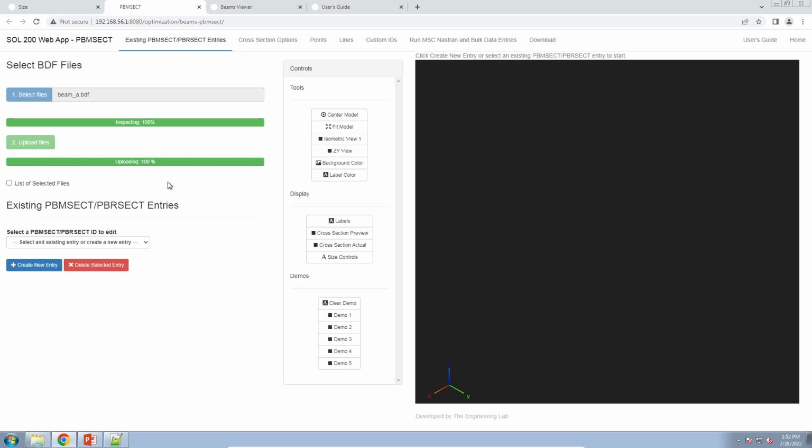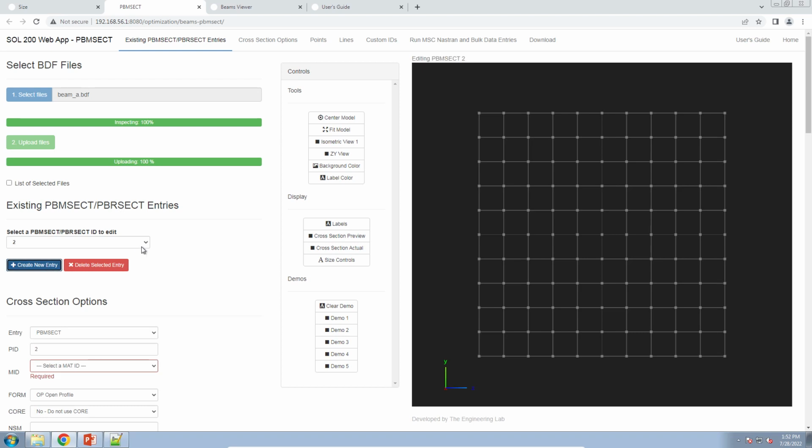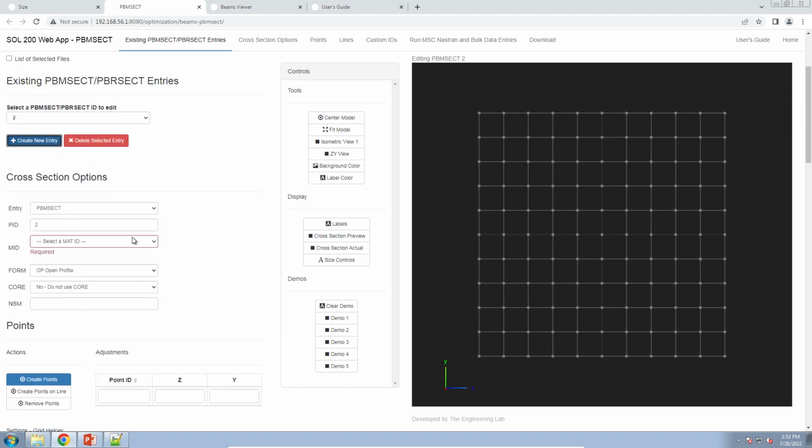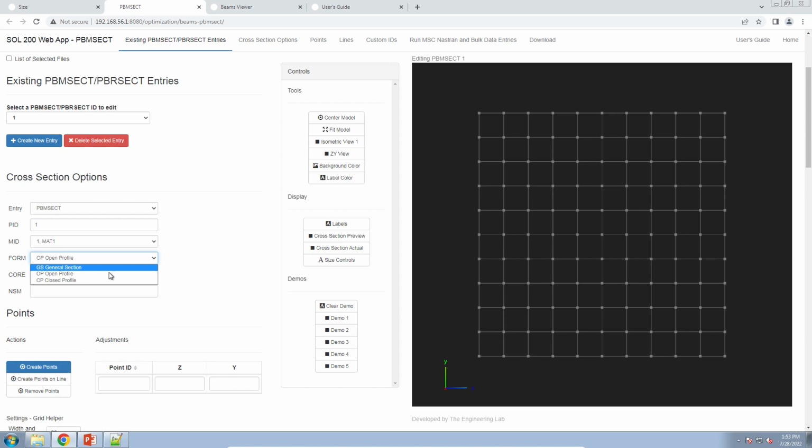Now that I've uploaded this bulk data file, we are going to have a chance to add additional bulk data entries. What I want to use this web app for is to define a PBMSECT entry and add it to this bulk data file. So here, this is what we're going to do. We're going to click Create New Entry, and we're going to adjust the configuration of the cross-section. I want to use PBMSECT 1. I want to use PIDU 1. I want to use the existing MAT1 entry that's in the cross-section. And I want to use a closed profile for this cross-section.